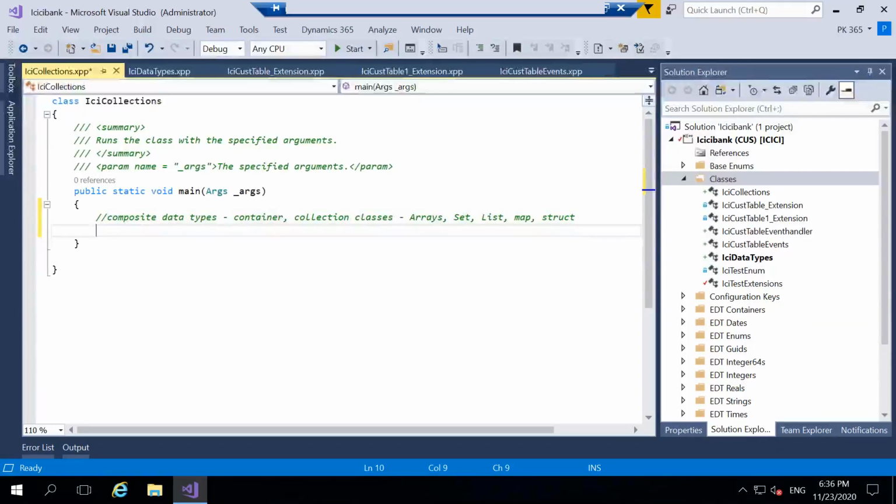What is the capability of the container? The capability of the container is that it can store values of variable types. The containers are capable of storing values of variable types. This is the biggest benefit of a container.